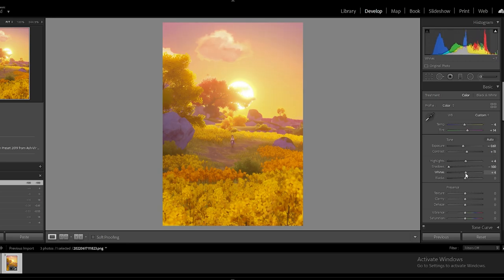Maybe this. I don't want to change this. It's fine the way it is. And for this, I'll go for a deeper tone. This is enough here. And texture wise, I'll add more texture to the photo, like negative 15. Clarity, I'll add clarity to the photo like this, 30, and dehaze. As you can see, it's looking quite nice so far.